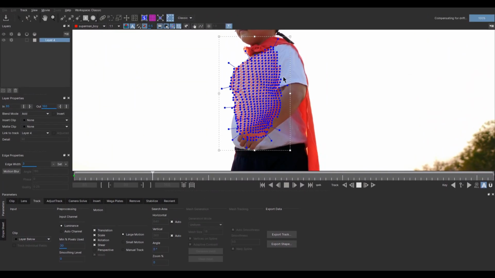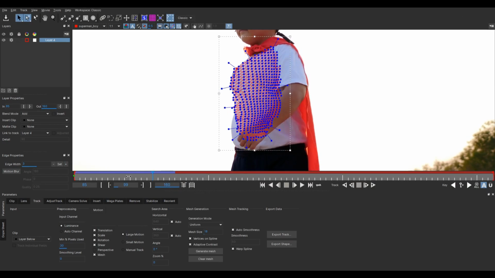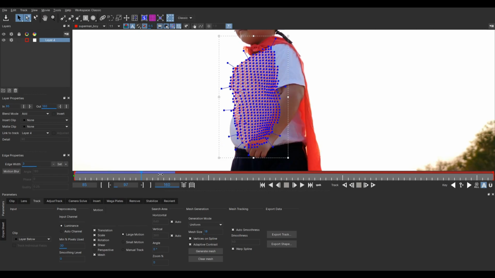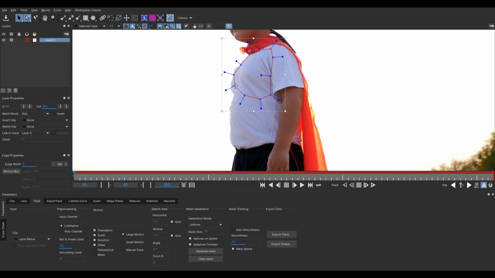So here we can see a lot of distortion is happening, maybe because of the hand, but I'm not getting a good result from the power mesh. So I'm drawing a shape here. Let's see. Okay, generating mesh over here. This works. Track. Make sure perspective is on this time.